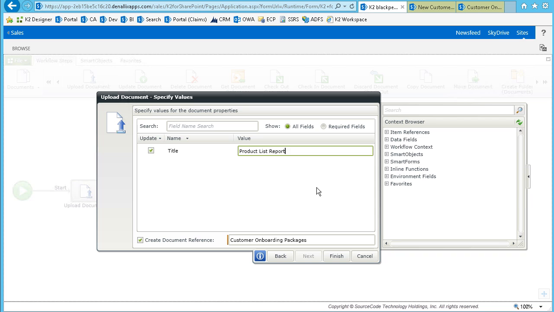And then notice at the bottom of this window, there's a setting called Create Document Reference. You can select this if you need to reference this newly uploaded document later on in the workflow. You can give it a meaningful name and it will appear in the Item References group in the context browser on the right, or in some of the document reference lists in the other document wizards. I'm just going to leave it unchecked for now since I don't need it.